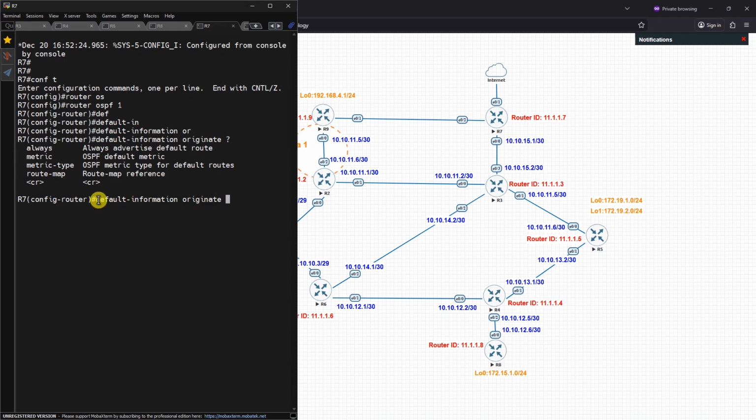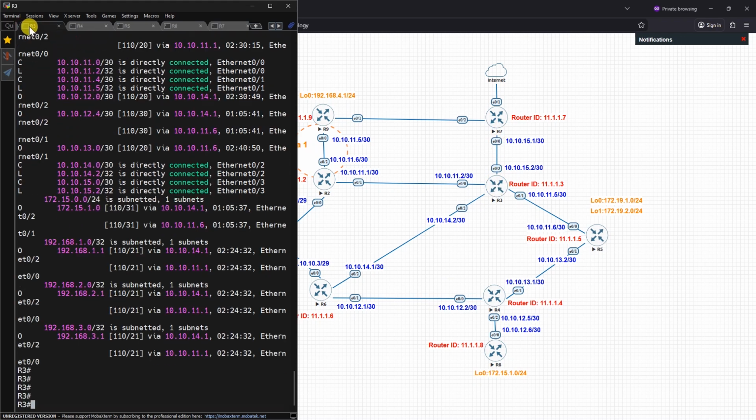By default, if I use the command without any keyword, OSPF will check the routing table. If the routing table has the default route, OSPF will advertise the default route to its neighbor. In case the routing table doesn't have the default route, OSPF will not advertise it. Okay, let me use this command without the keyword, and my expectation is router 3 receives the default route from router 7. Okay, and let me show ip route.